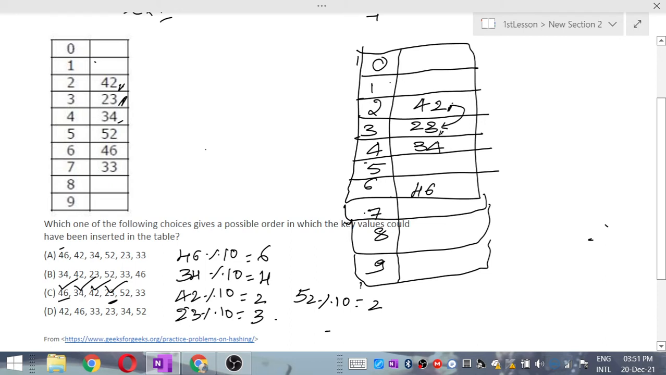See, at 23 also a collision occurred, so it goes to the next location. At 34 also a collision occurred, and in the fifth location it is empty. That's why it will store 52 here. Compare with the original table: 52 is mapped to the fifth location. Here also 52 got mapped to the fifth location, with respect to our sequence.